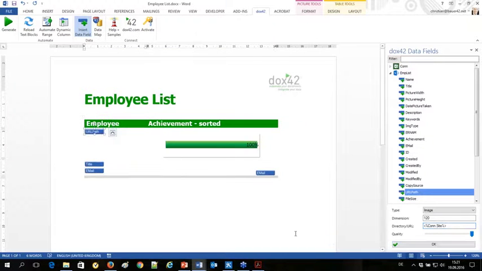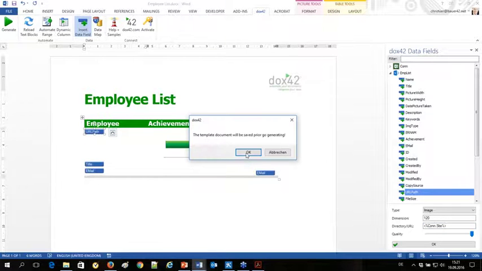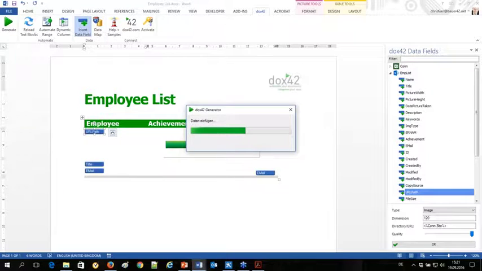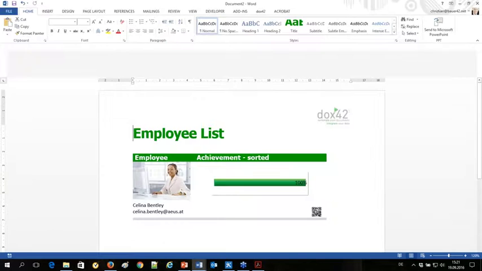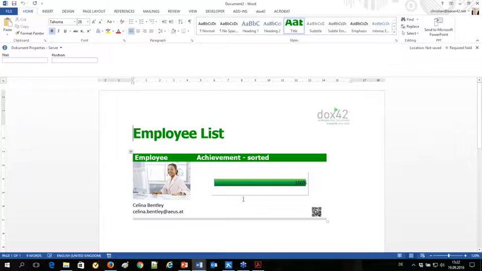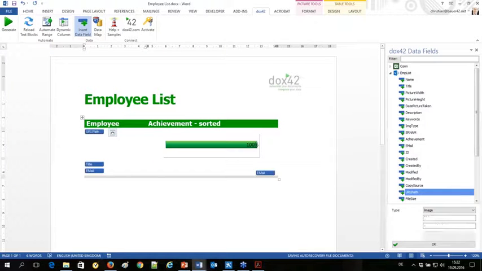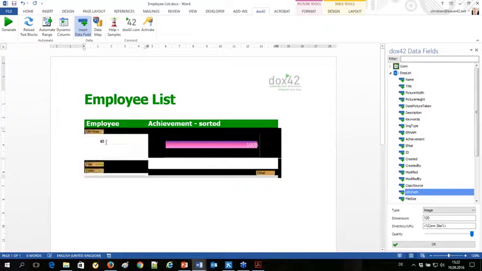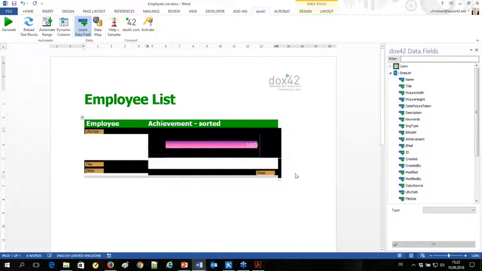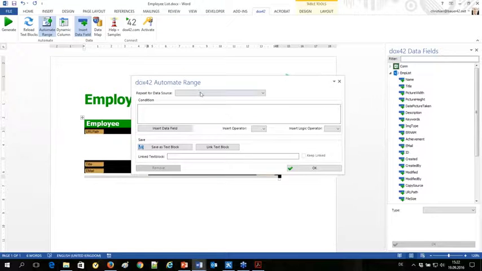Okay, it doesn't look too bad, but it's only one employee. Of course, we want to have a lot of them, at least 4. So we would have to repeat this section of the table. Let's do that with an automatic range. We just say repeat for data source employee list. Okay. Next trial. Okay, that looks better. Now our employees are imported from our SharePoint list to our document.